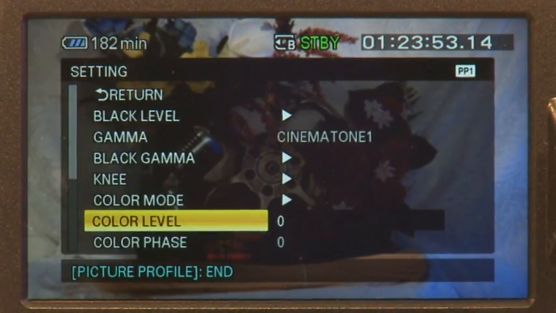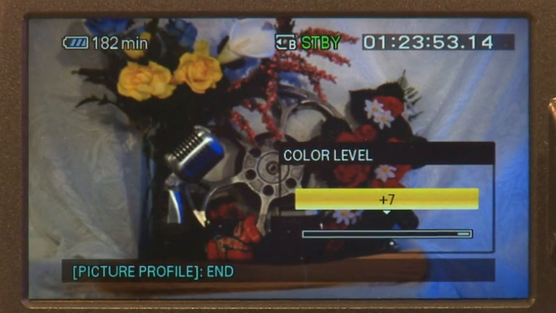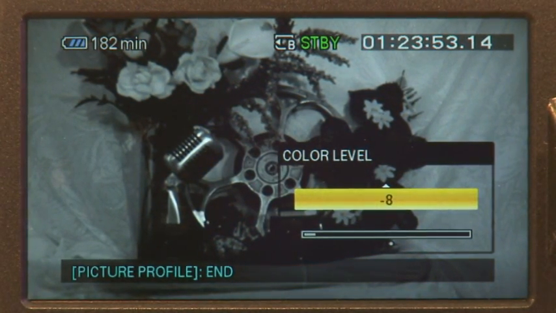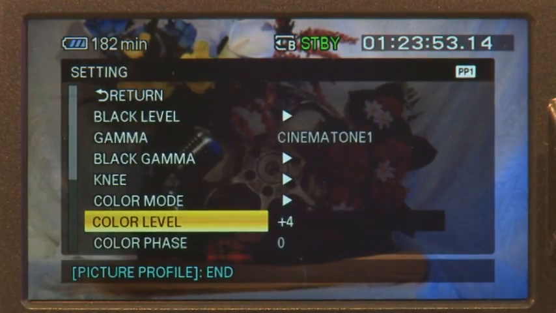Okay, next up is our color levels. We can go in and assign how saturated the color levels are set up inside the camera. So we can desaturate entirely, or we can just reduce the overall saturation. Our color phase allows us to swing the color to one side or another.